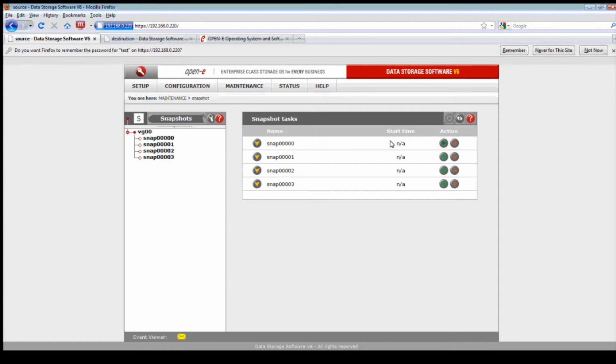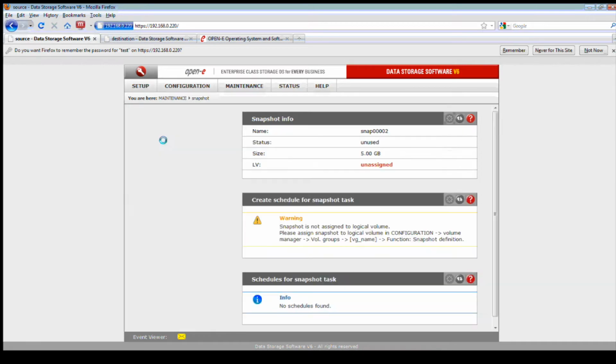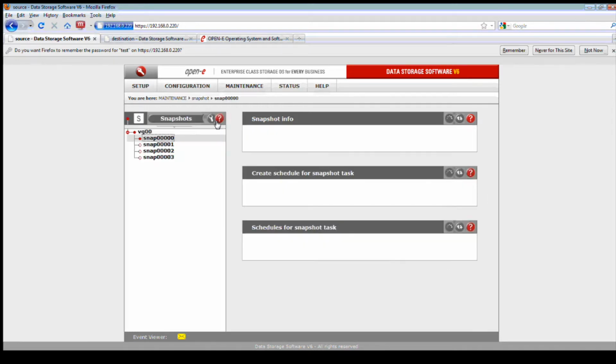We want to go to Maintenance, Snapshots. Here I have several snapshots, iSCSI, Fibre channel, and they all work the same. So you can use it in the same form. So right here we see that Snap 000 is associated with the LV00, which is my NAS volume.